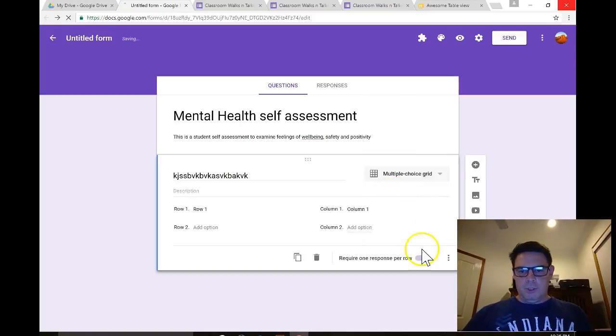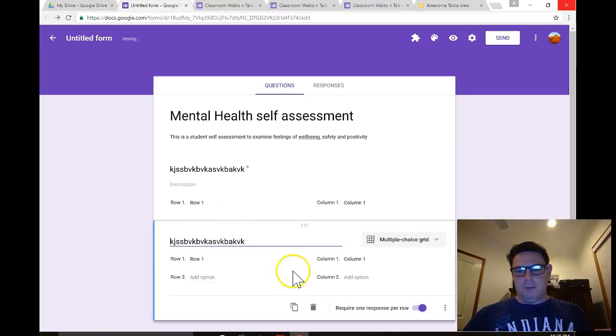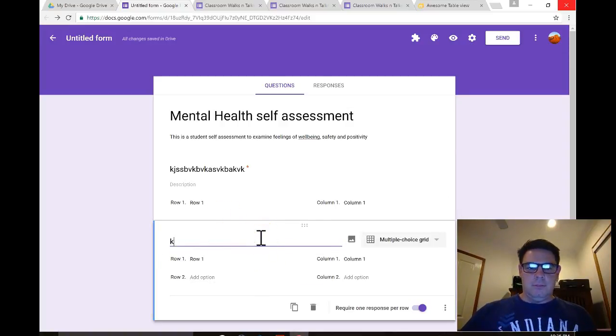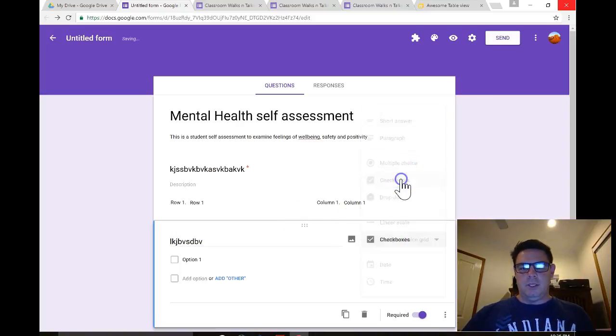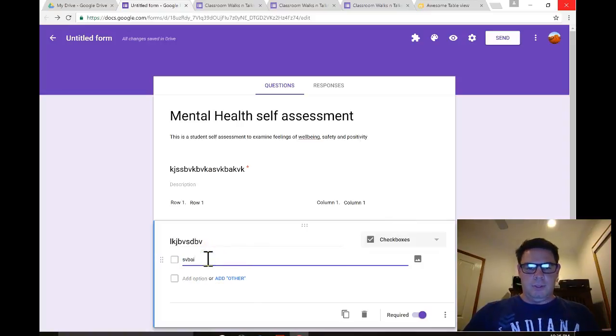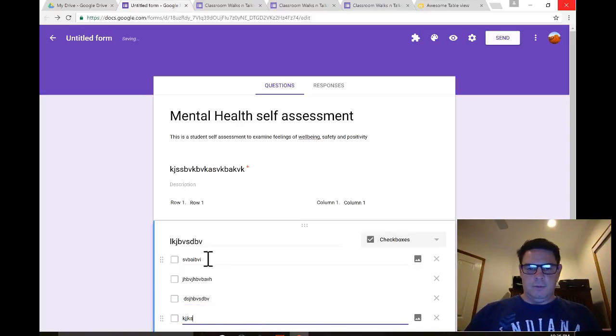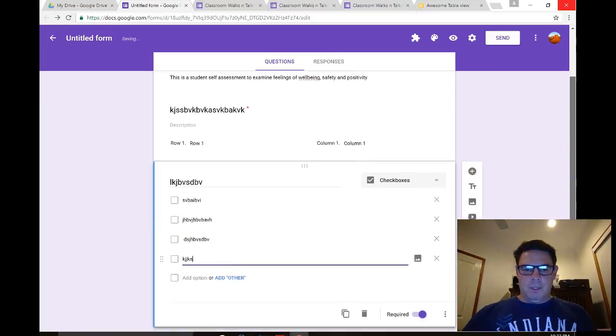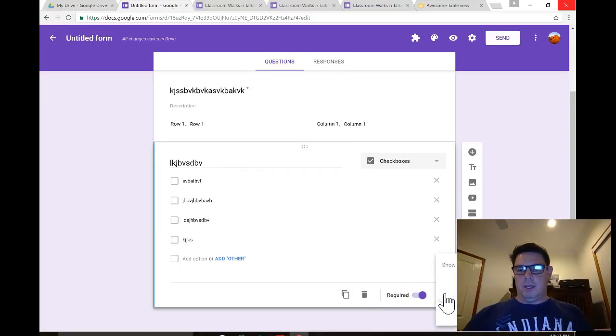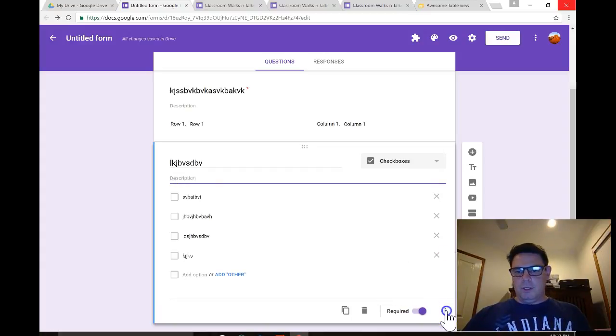We make it a multiple choice grid. Require one response per row as an example. You can then duplicate the question if you'd like, and do it again, and then obviously you can type in something else. Okay. And let's make this one a checkbox, and you just put in your options. Second option, further options, and go again. And then again you can decide, okay, description of the question.